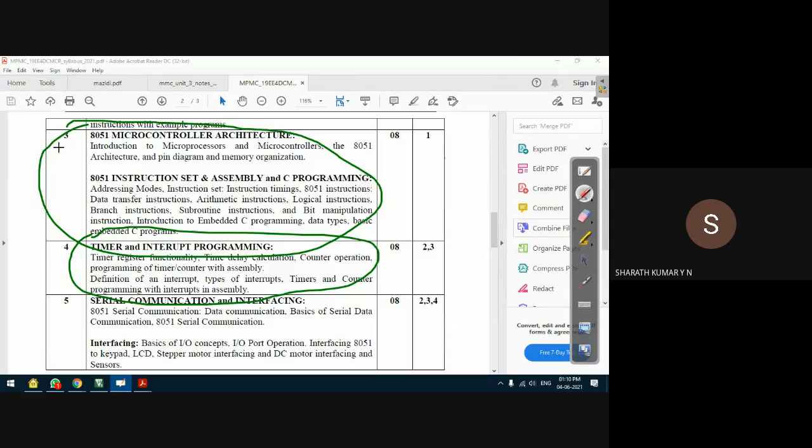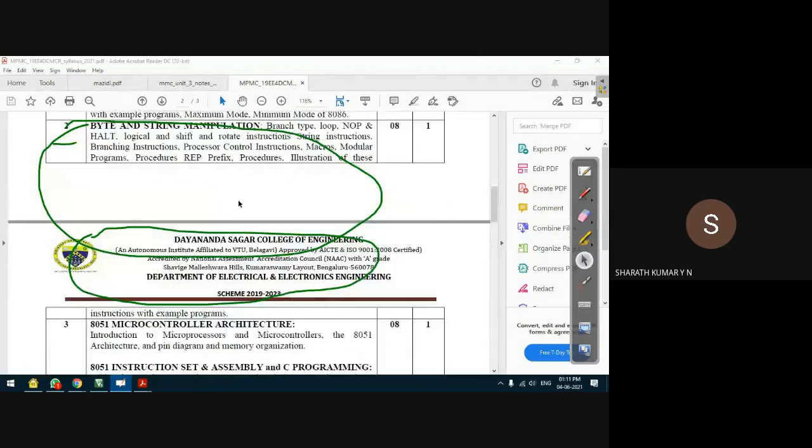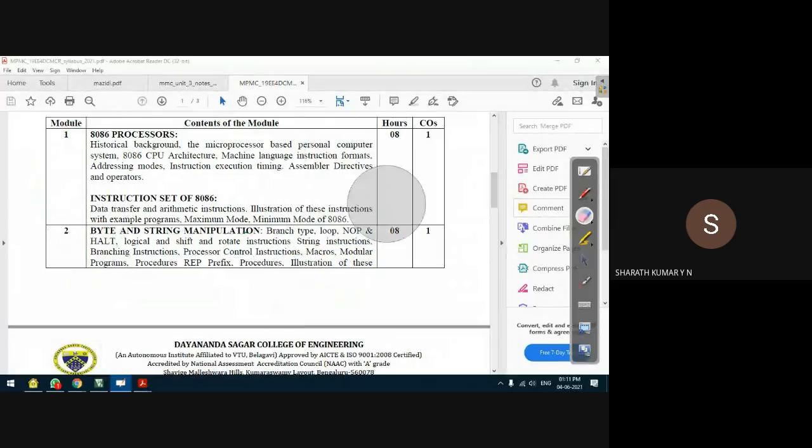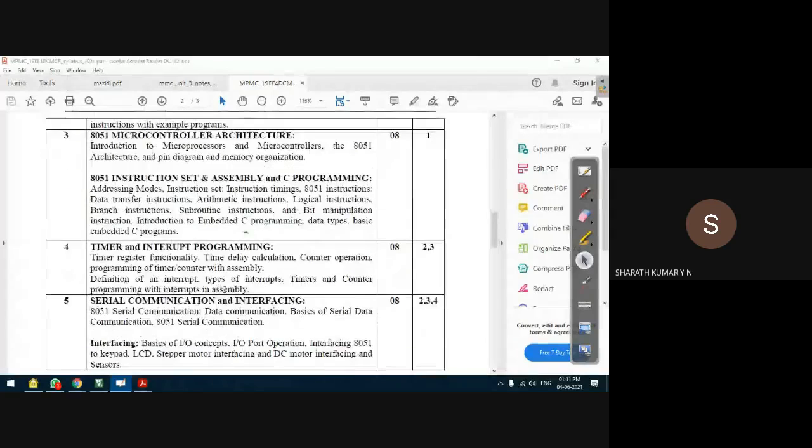Earlier it used to be 2 units in the earlier autonomous syllabus as well as the VTU syllabus. Now, because the processor content was introduced in the syllabus, the contents were jam packed, and we are spending more time discussing the topics. So next class we'll start with the timer program. I think I shared all these documents also, the notes for this chapter. Using that, we are going to continue the discussion.